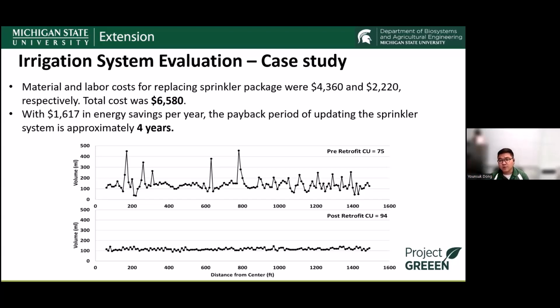The uniformity coefficient we got from using the tool was 75, which is less than 85. The bottom graph shows after we replaced the sprinkler package, and as you can see, it's now much more uniform. The coefficient of uniformity came out to 94. For this pivot, the material costs for replacing the sprinkler package were $4,300, and labor costs were $2,200. So the total investment was $6,500.